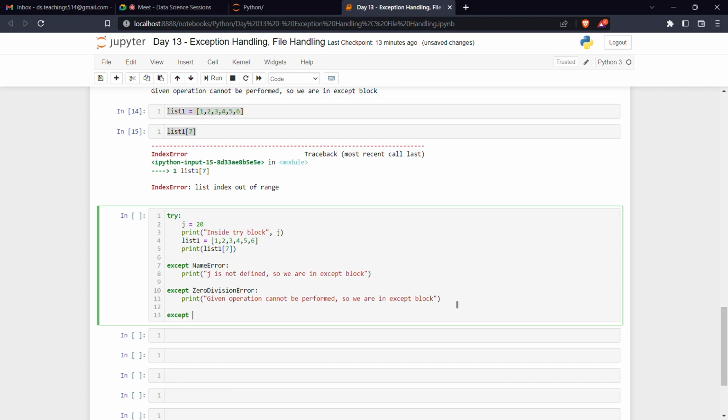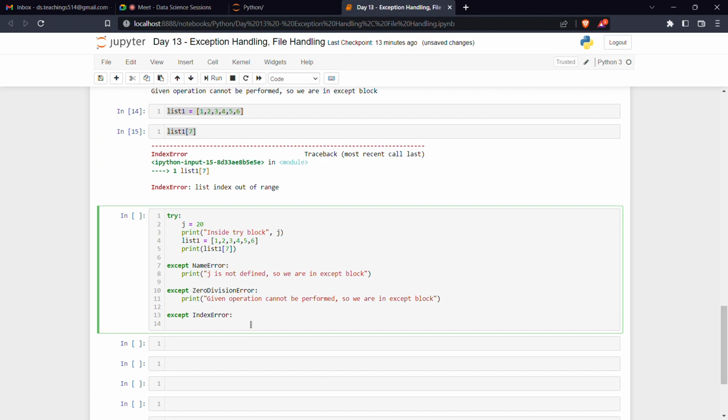Except, so here I'll write index error. I'll copy this error. It has to be exactly like this only. Okay, it is case sensitive, guys. You cannot give smaller cases or bigger cases like that. Okay, so I'll say provided index position doesn't hold any value.